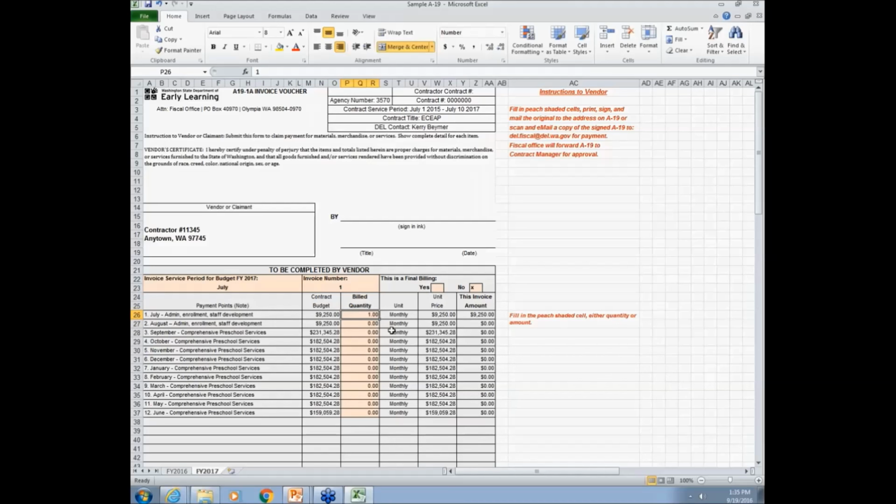Say you decided that you didn't see that it said monthly in your unit column, and you put in 250. That's going to give you a much larger amount than your allotted budget amount for the month, and you would probably either receive a call from me or your assigned pre-K specialist asking you to send in the corrected version of your A19. And also note that this is where you're going to look for your FY17 A19.